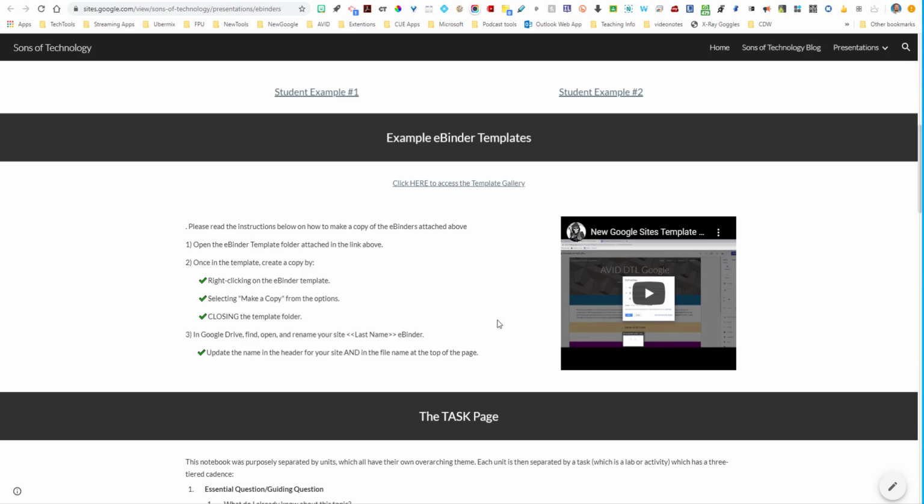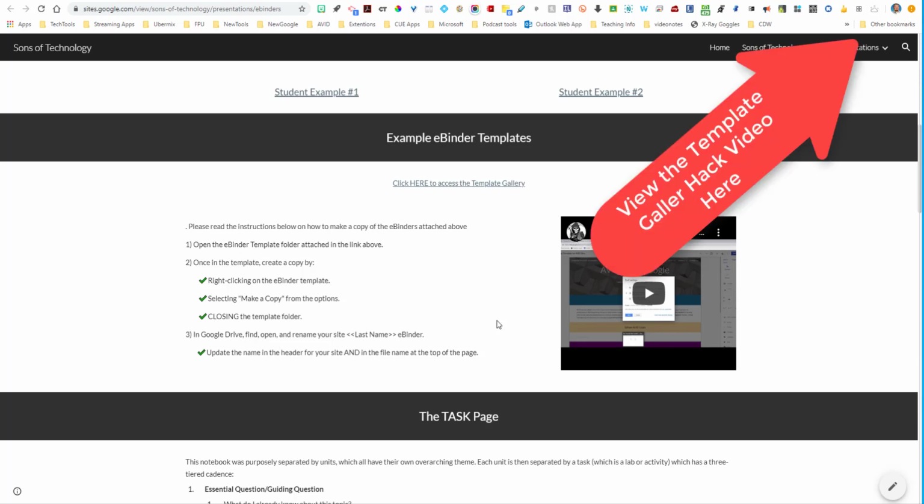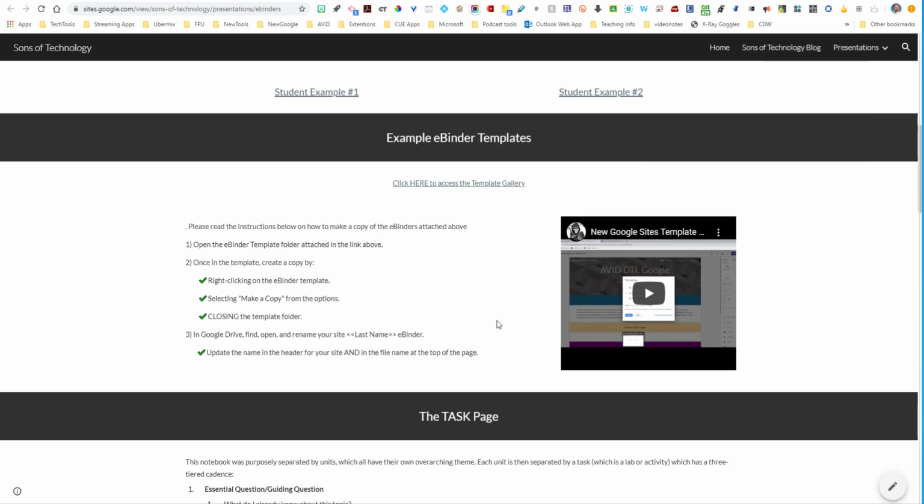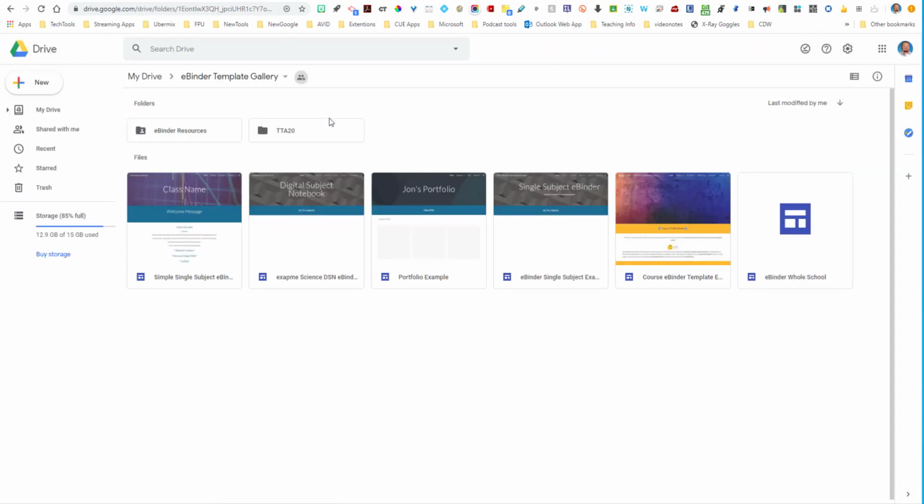Now, one of the things that has made teachers timid of using Google Sites as an eBinder is the fact that there is no template gallery in the new Google Sites. The classic sites did have a template gallery where the students could just make a copy of a template, but in the new Google Sites, that is not the case. But we here at Sons of Technology have created a hack around for this. We've already made an entire video on how you can do this, but simply what we've done is we've created a folder called eBinder Template Gallery. You can make a folder in your Google Drive and call it whatever you want. And we create our binders in this folder.